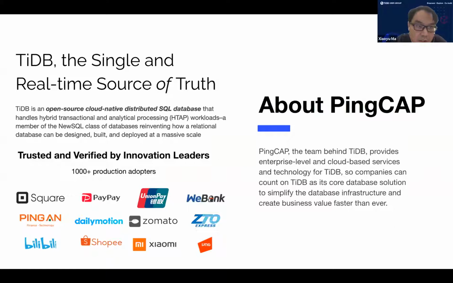Okay, first, let me introduce TiDB and PingCap. TiDB wants to be a single source of truth for both TP and AP. TiDB itself is an open source cloud native distributed database, and we already have a lot of adoptions around the world. Here are some of the logos of our customers.